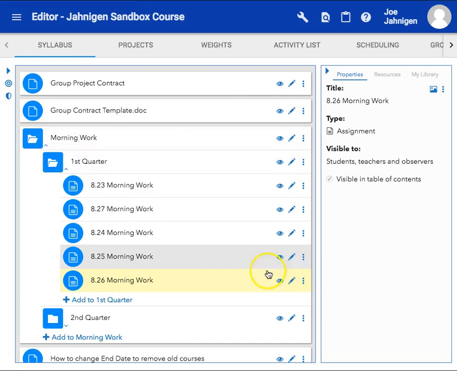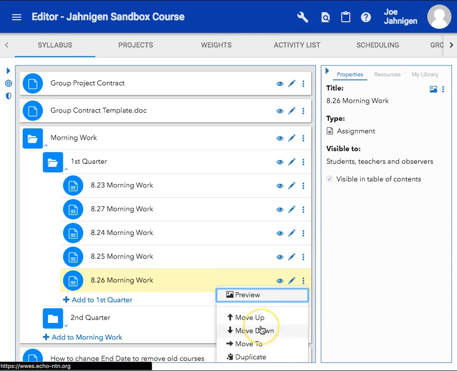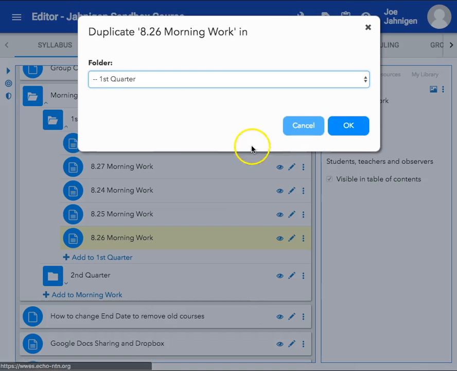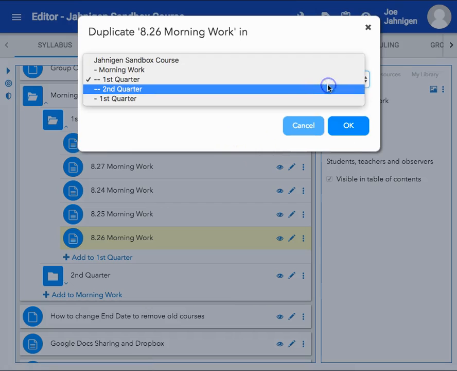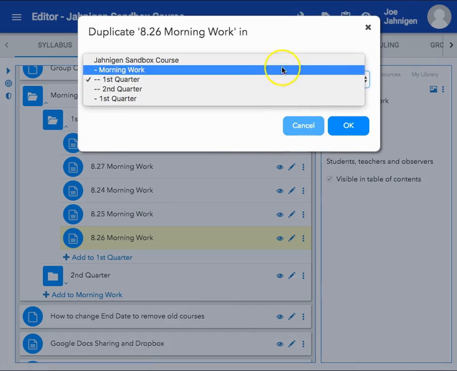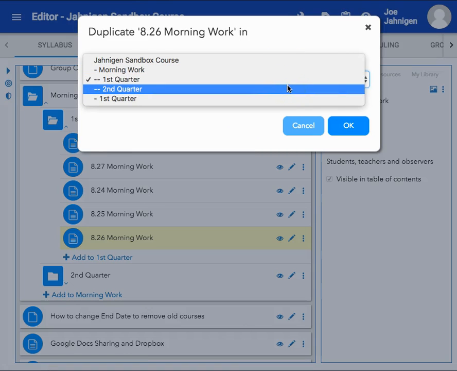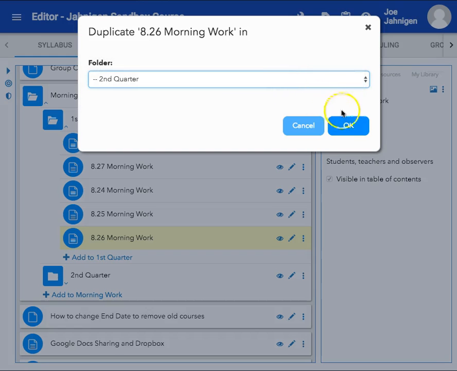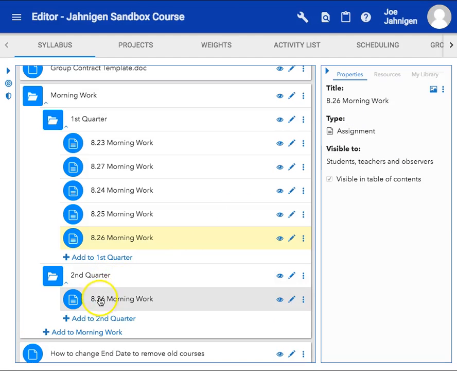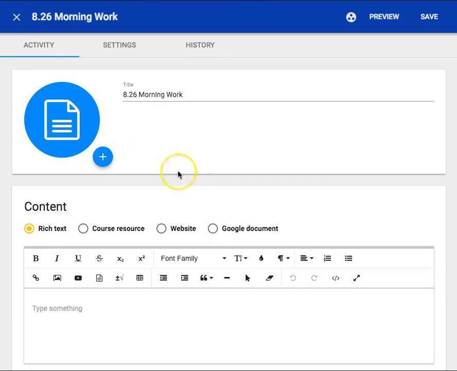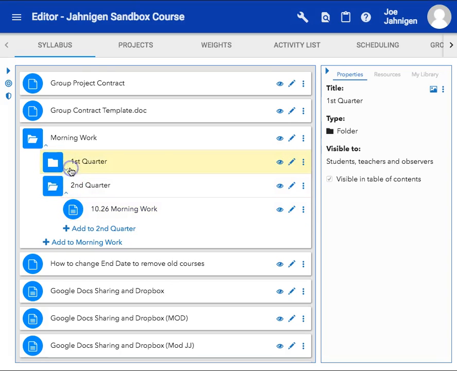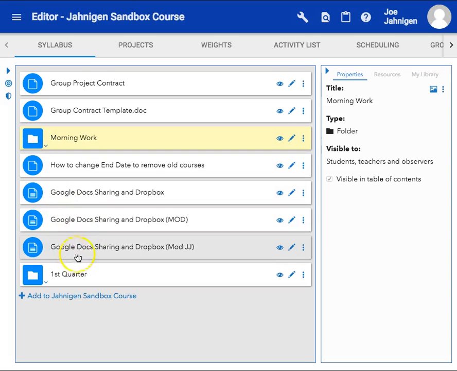And I can even duplicate this assignment. Hot dog, duplicate. But I want to put it, you can see where we are here, I want to put it in my second quarter folder. This is very helpful. So duplicate it to there. Click OK, and there it is. Let's go ahead and edit it. Change the name to 1026 morning work. So this really cleaned up my desktop.